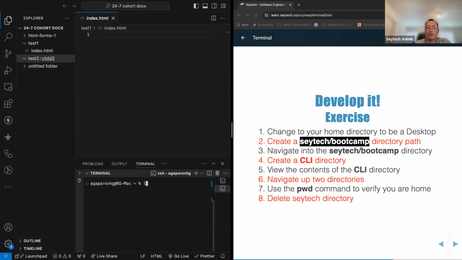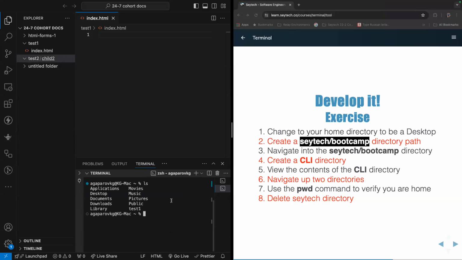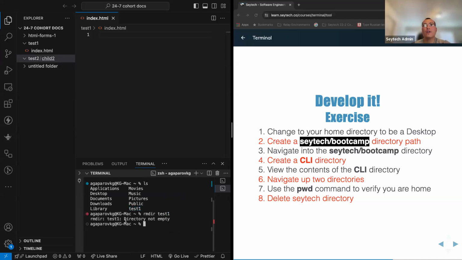All right, cool. I don't know why it's not creating. Since my test one has a folder inside, if I do rmdir test one, it says directory not empty. As we said, rmdir is only for deleting empty directories. So if it's not empty, it will complain that the directory is not empty. In order to remove non-empty directories, we use rm -r test one. Okay, now it's gone. So that's the thing.